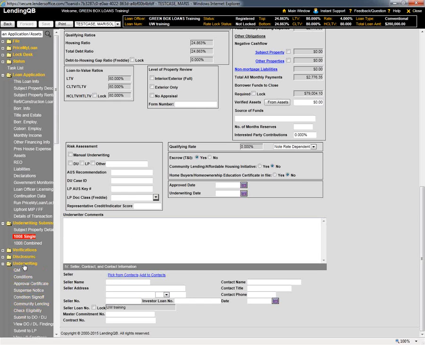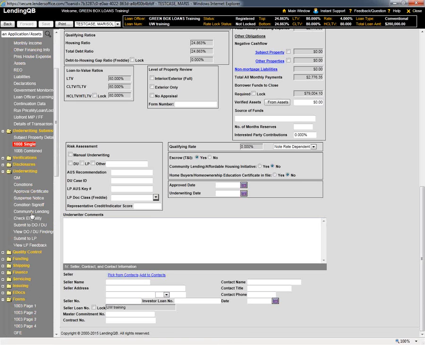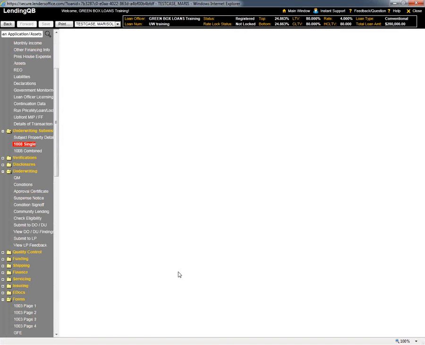Underwriting. The underwriting folder is probably where, before you actually do underwriting stuff, sorry, I'm just jumping all over the place on all the different folders, but at this point, you might want to run DU or LP prior to actually looking at conditions or documents, just to get your initial findings. To do so, go to the underwriting page and click Submit to DO/DU or Submit to LP.